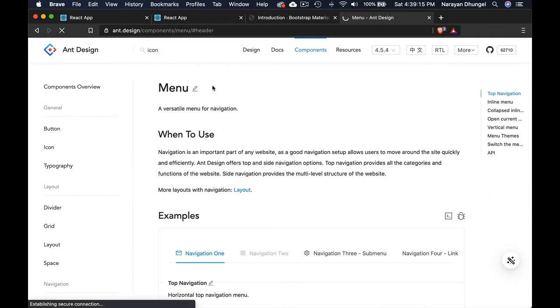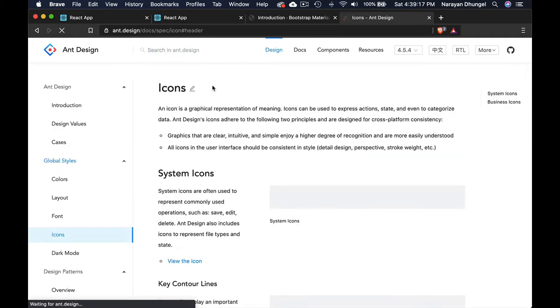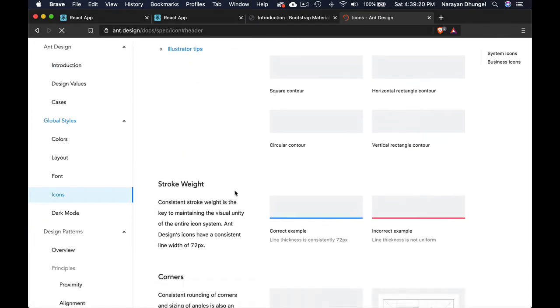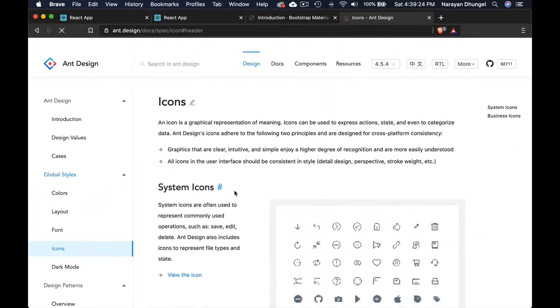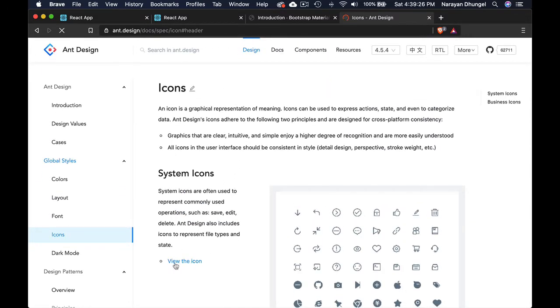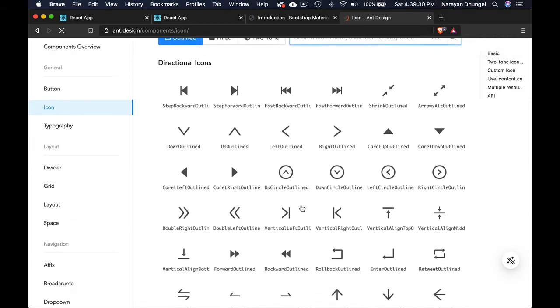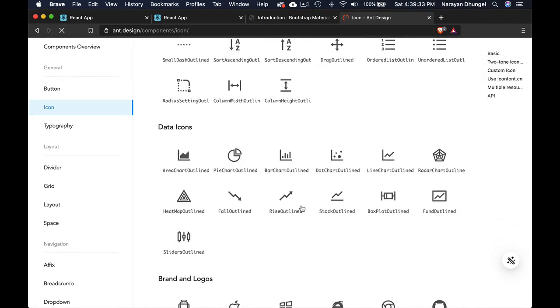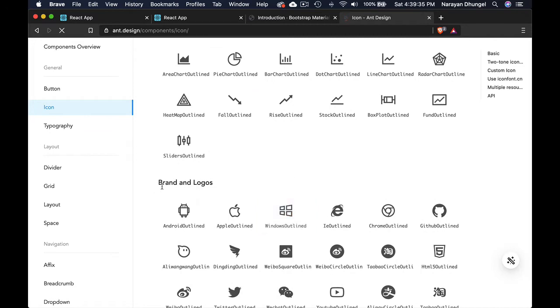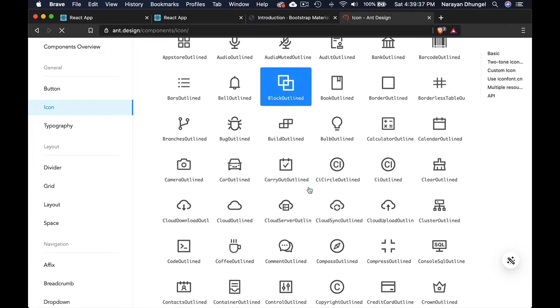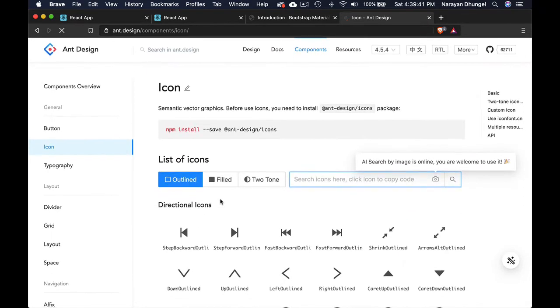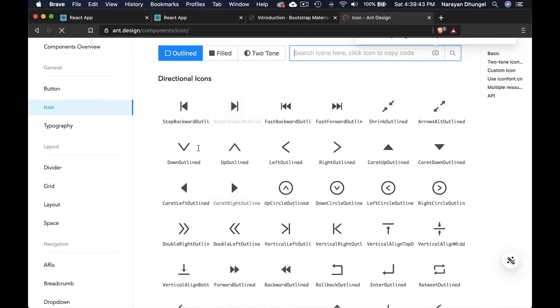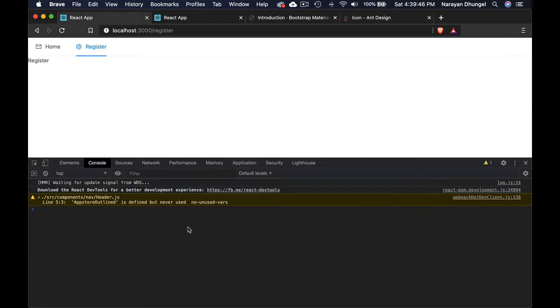Click here. If you expect to see some icon examples or anything like that, there's nothing here. That's a bit confusing, but you can always click here, view the icon, and here you get a whole lot of icons to choose from. Okay, so we have different kinds. We have brands and logos. They have application icons. They have all these different icons. All right, so maybe we can even try some new ones.